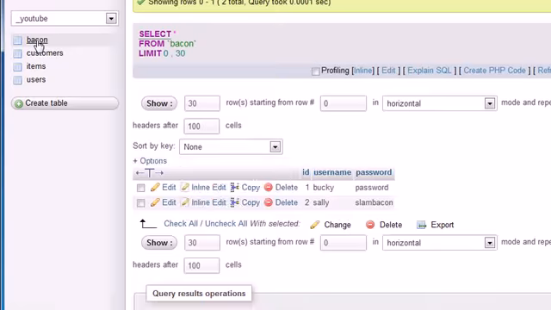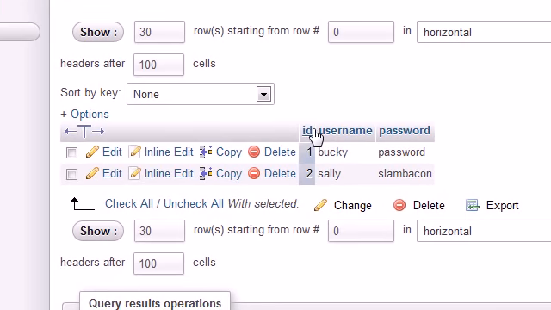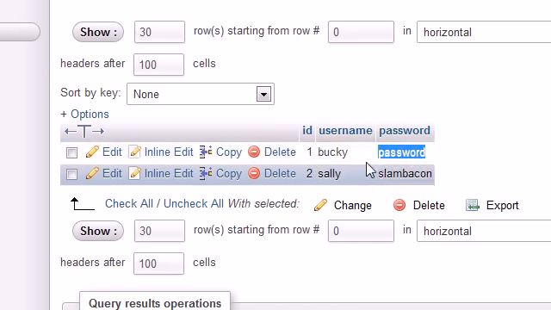But now we go ahead and look at our bacon table and check it out. MySQL automatically gave Bucky the user ID of 1 and gave Sally the user ID of 2. How awesome is that? And if we were to add more, we would just need the username and password, and MySQL would automatically give them the next ID of 3, 4, 5, 6, 7, and so on and so forth. So there you go. That is how you make awesome tables.